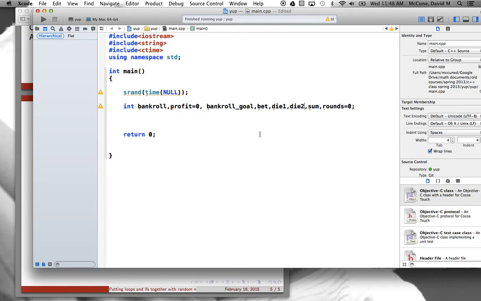The second comment is, I hope you've noticed by now that there are usually dozens of different ways to write a program, right?